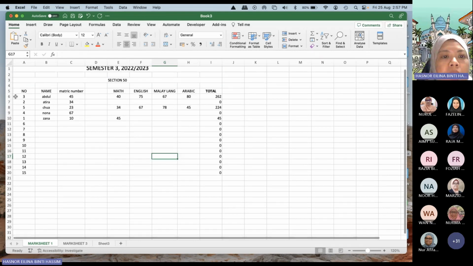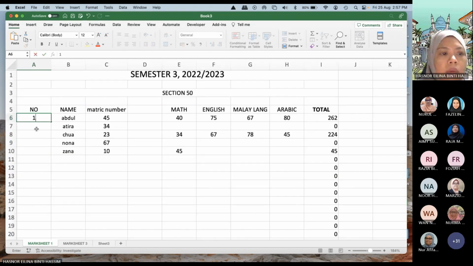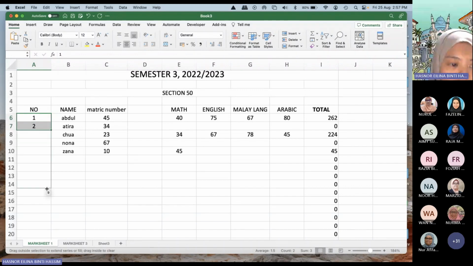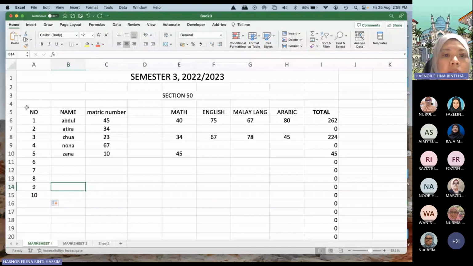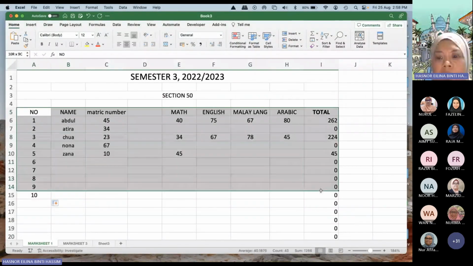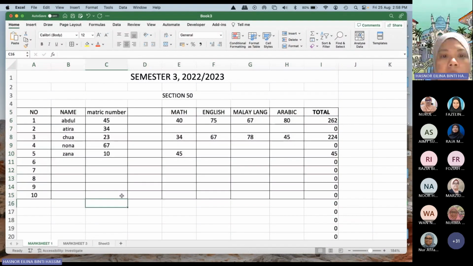Okay, right. Now, these are all the marks, okay? One, two, repeat. Okay, select both, pull it down until, say for example, you have 10 students, stop there. So these are for 10 students. And this one, you want to put boxes, right? So you select, then you see this option on the formulas button. So you click all borders.